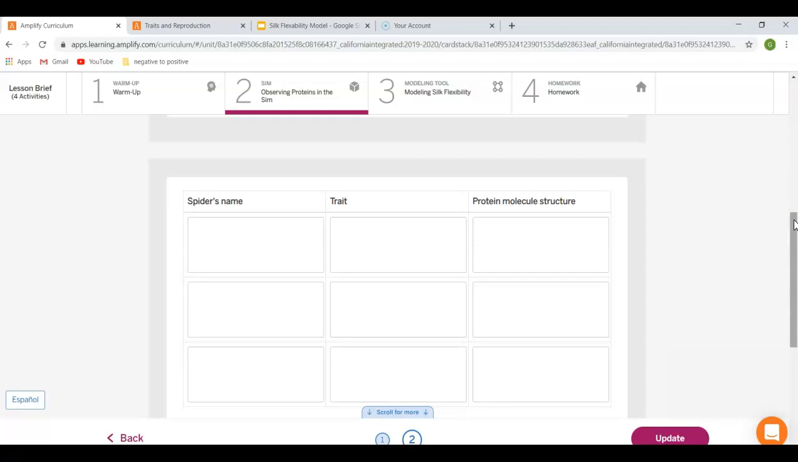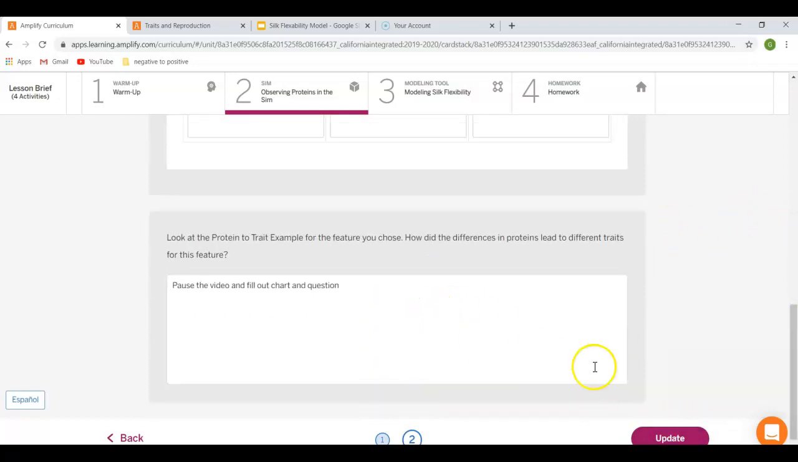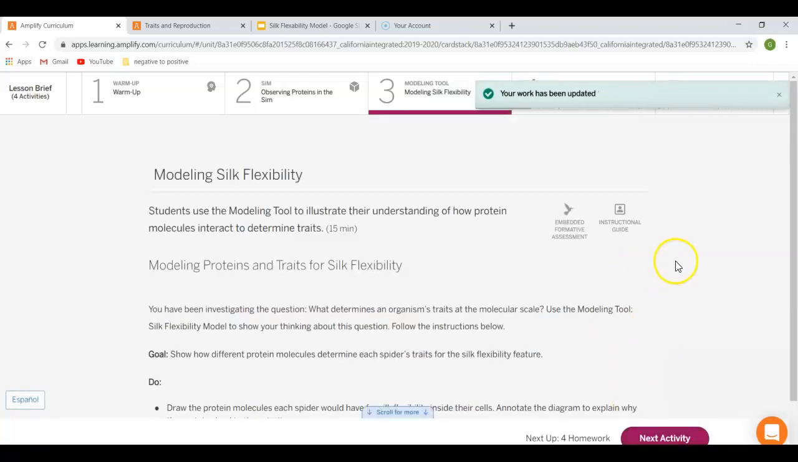So you should be back now. It should say turn in at the bottom. Mine says update because I've worked on this a little, so I just click update, and then I'm going to click next activity. Now we are on activity 3, modeling silk flexibility.